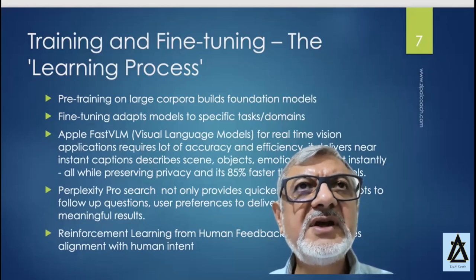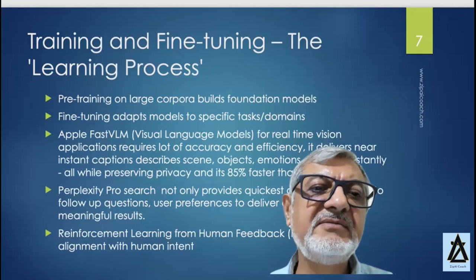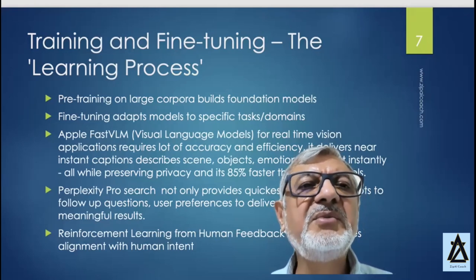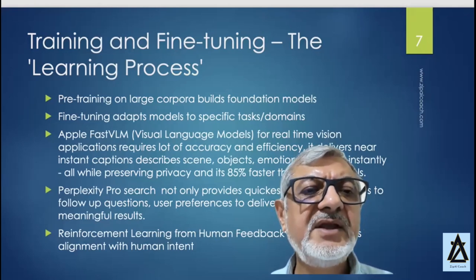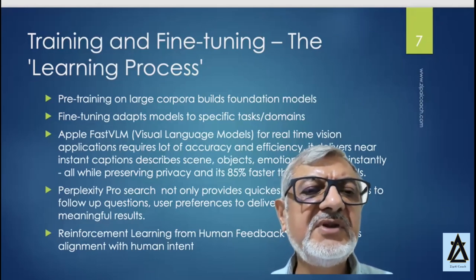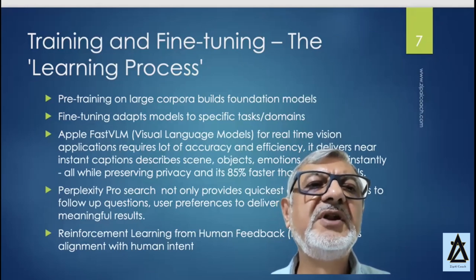And not only answers, the user gets lots of follow-up questions which the user may have. And based on user preferences, one can go deeper and deeper to get more meaningful results. So reinforcement learning from human feedback improves the alignment of the AI model with the human intent.